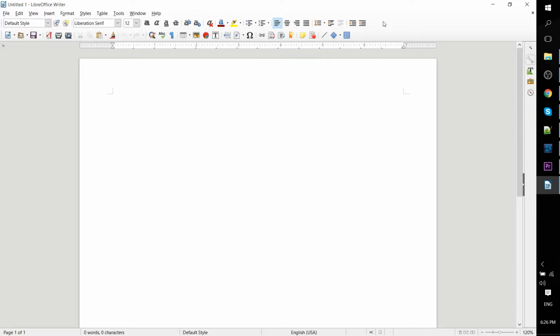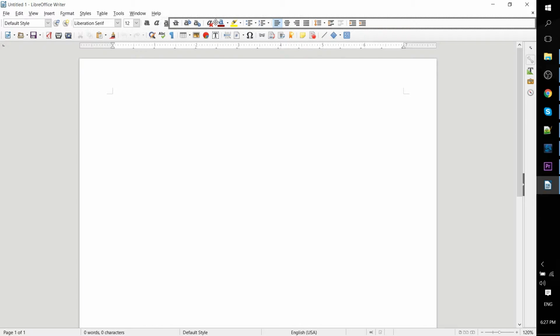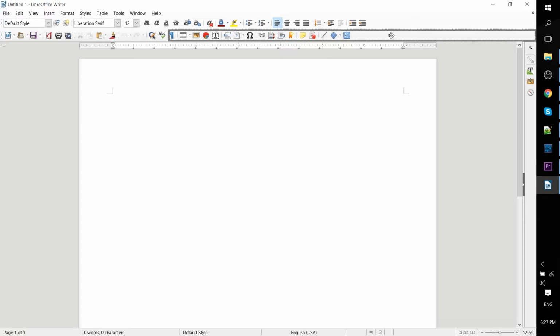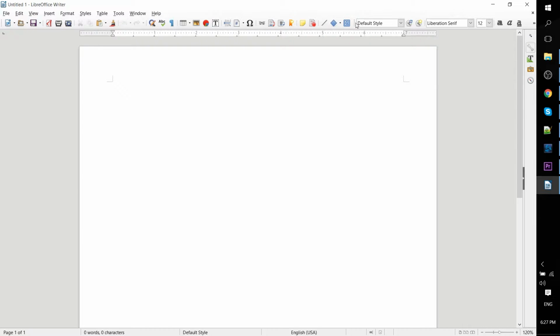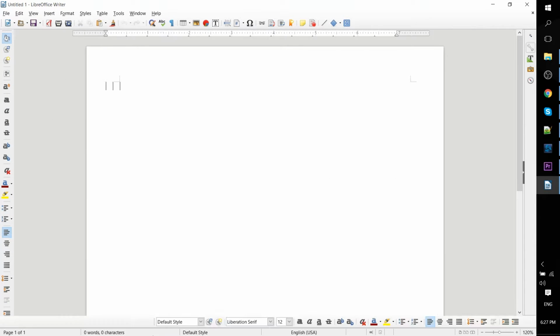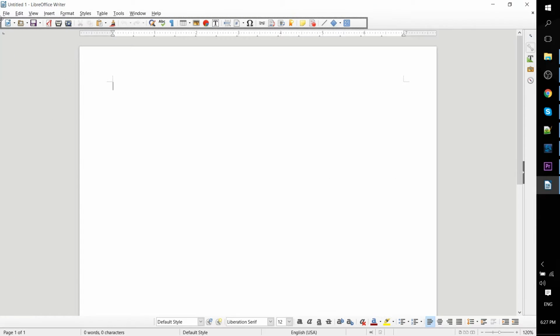So with these toolbars, we can move them around by left-clicking on the 5 dots and then dragging the toolbar to whatever part of the screen we want. For instance, I can put them on the same line. I can move them to the left side of the screen, the bottom, and so on.